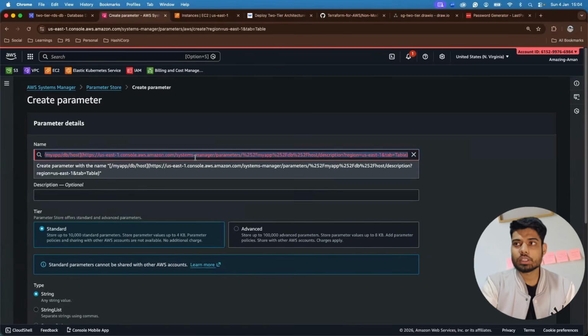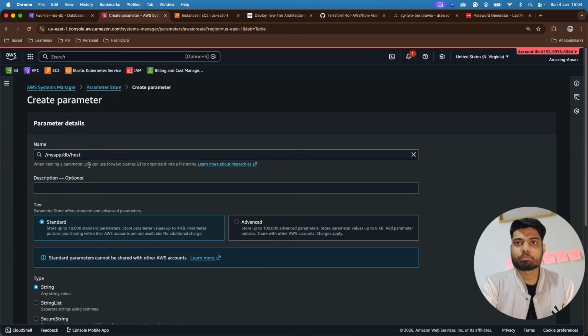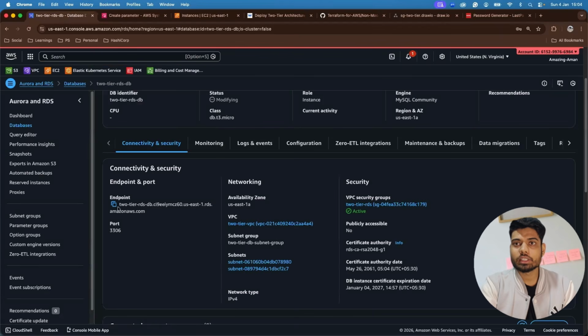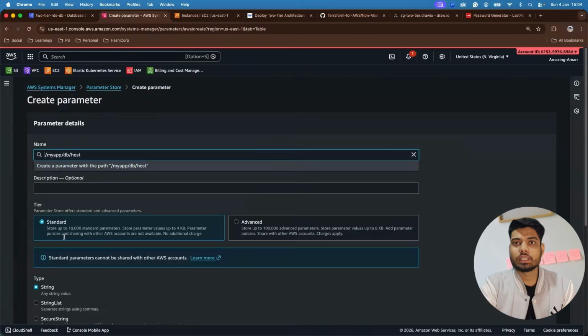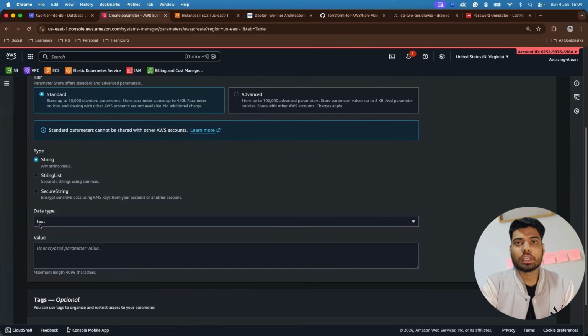So the first path would be my app db/host. Host means the endpoint of our RDS. So for that, we need to get the RDS endpoint, and I will copy this. And there are multiple types of parameter values you can store. As we know the endpoint is a confidential thing, so I will keep it as secure string.